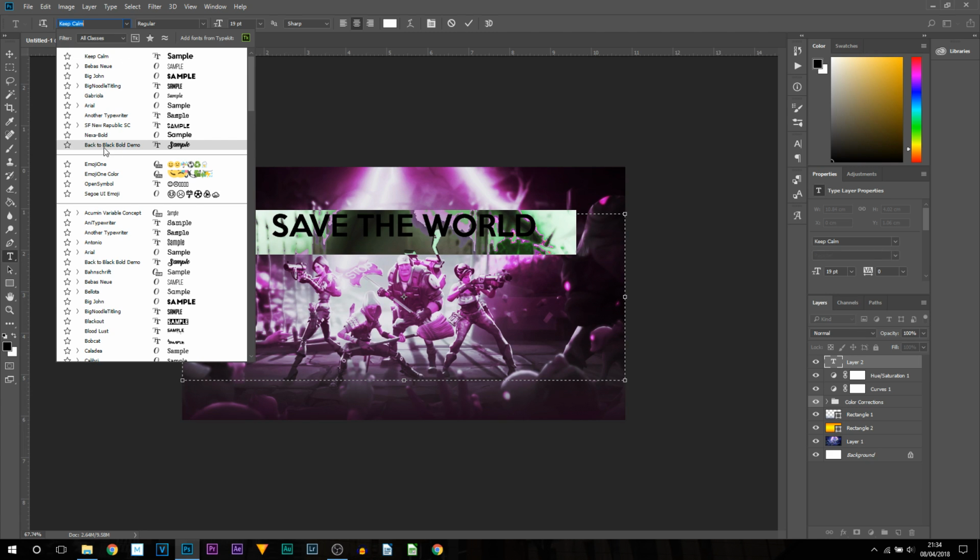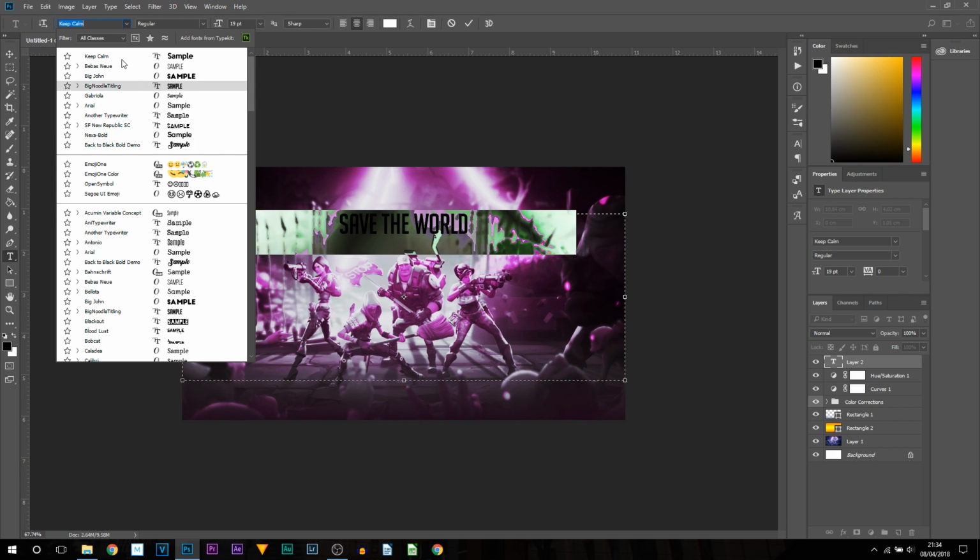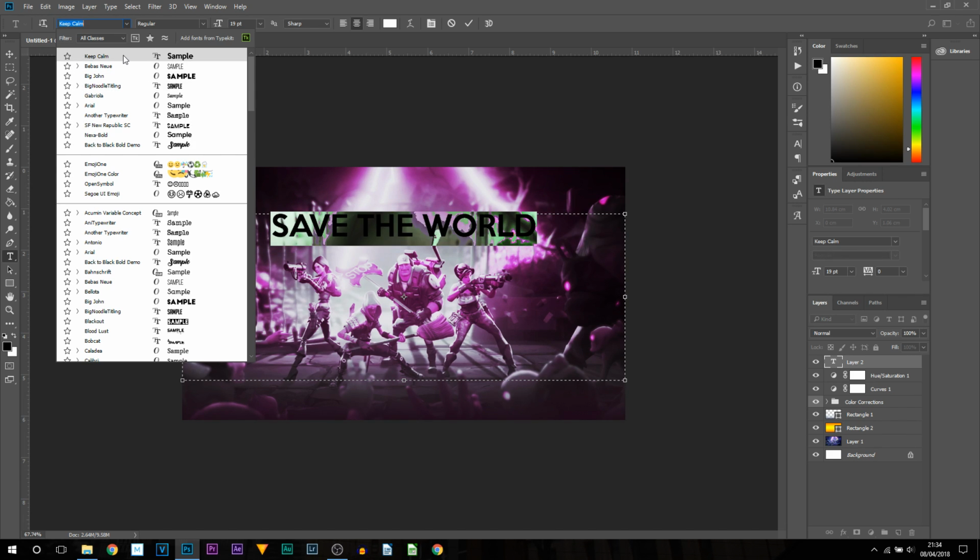Now these ones just above this line are the main ones I use. This one I don't know why that's there, but you can see stuff like Nexabold, SF New Republic, Big John, Big Noodle Titling and Keep Calm. These are the main ones I always use because I think they always look the best. Now for this one I'm going to go with Bebas Neue.